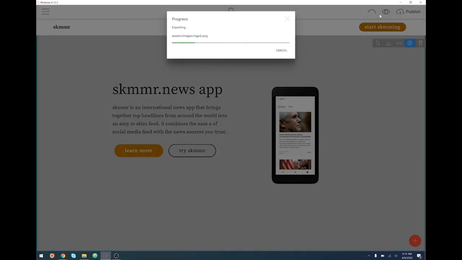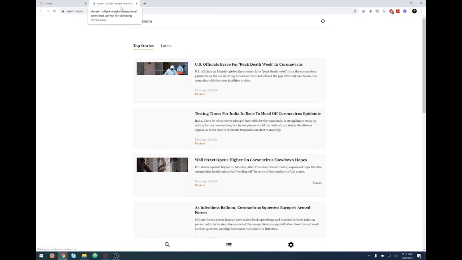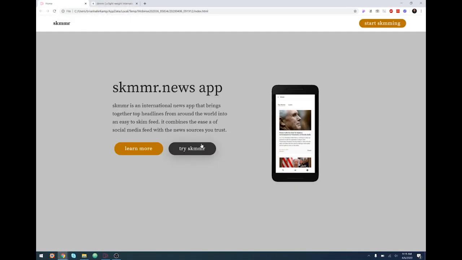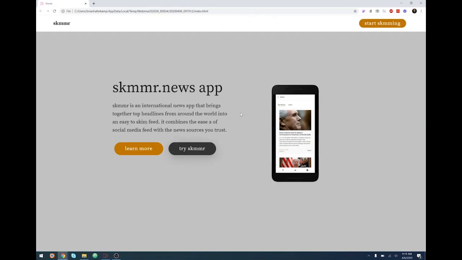So if we go up to the eyeball, that allows us to preview the website in a browser. And so it opens it up in a browser. You can see that we have all of our options here. Maybe I want to make this background a little bit lighter. But you can see that we have our two options here. And if we click on Try Skimmer, it'll actually open right to a new page. It opens in a new tab so that people can still have access to our website, even though they have the other link open.